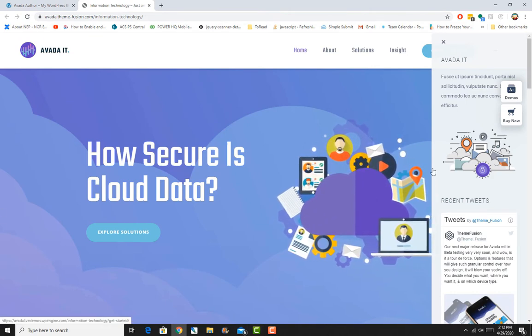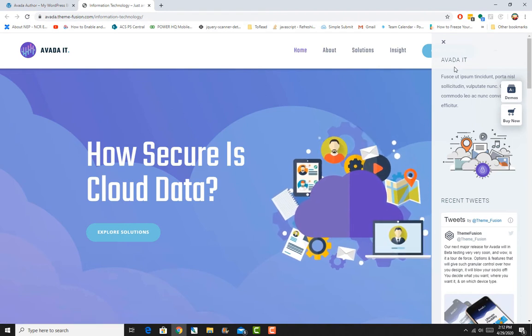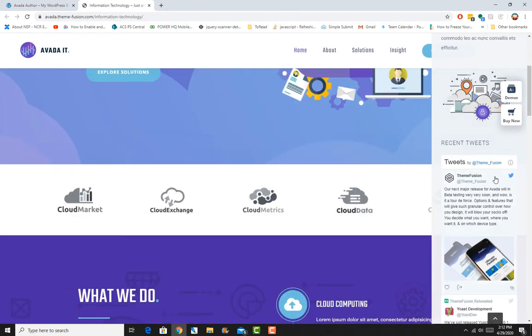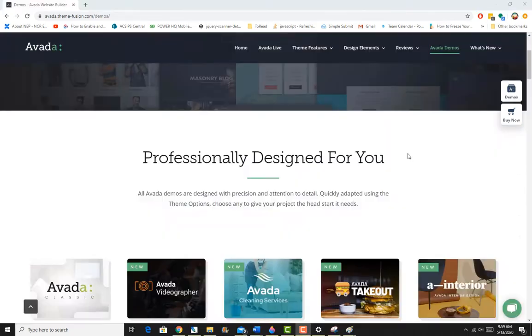So it's a pretty cool area. It's basically a sidebar-like widgetized area where you can put any widgets or style them in any way you want. So that's pretty cool, and let's go ahead.